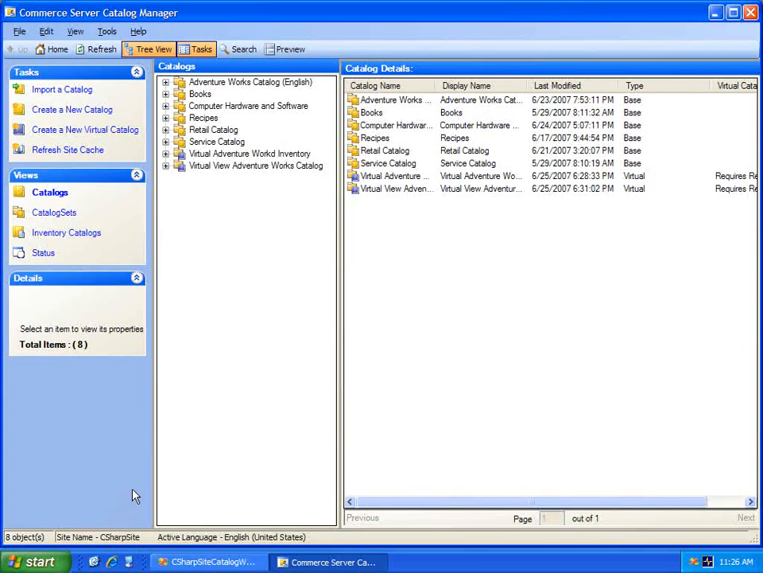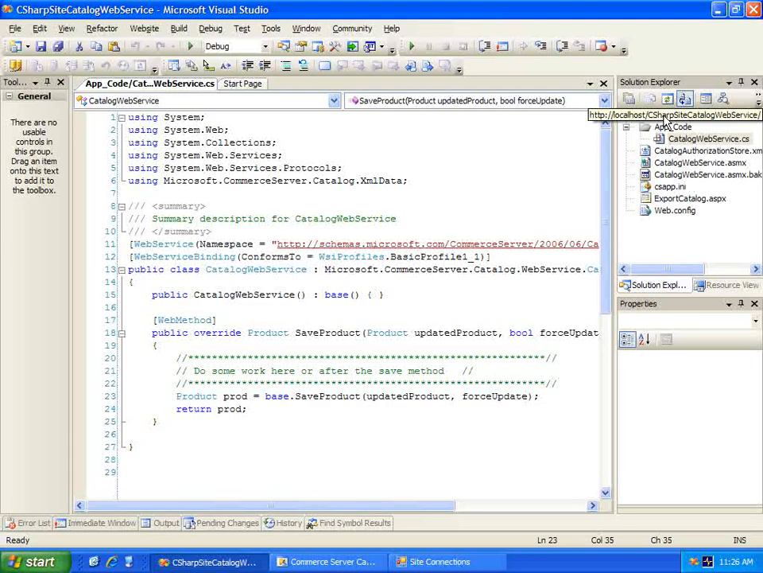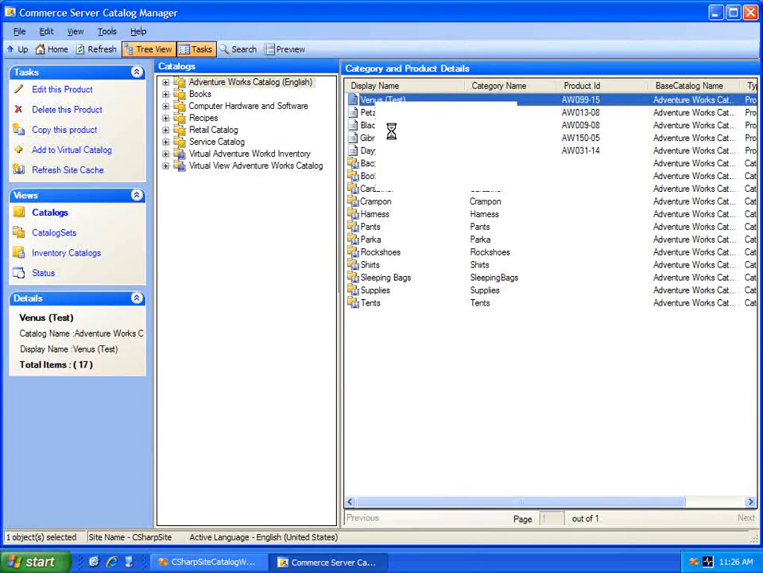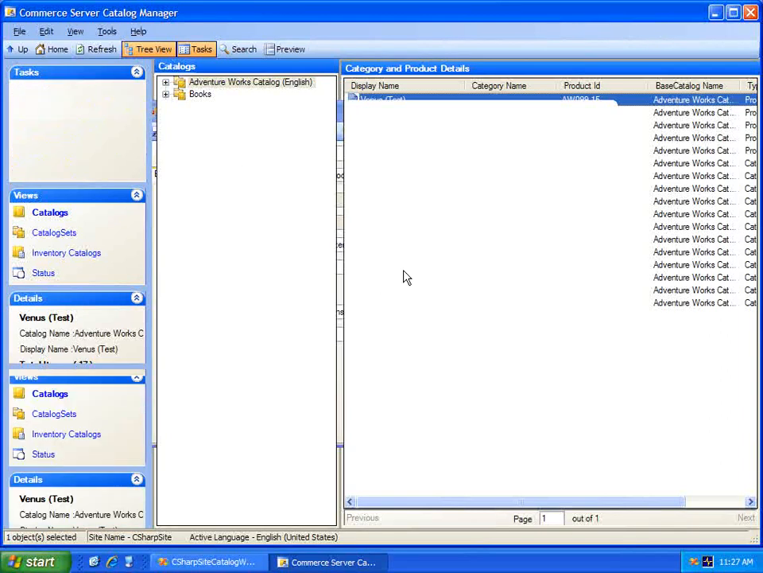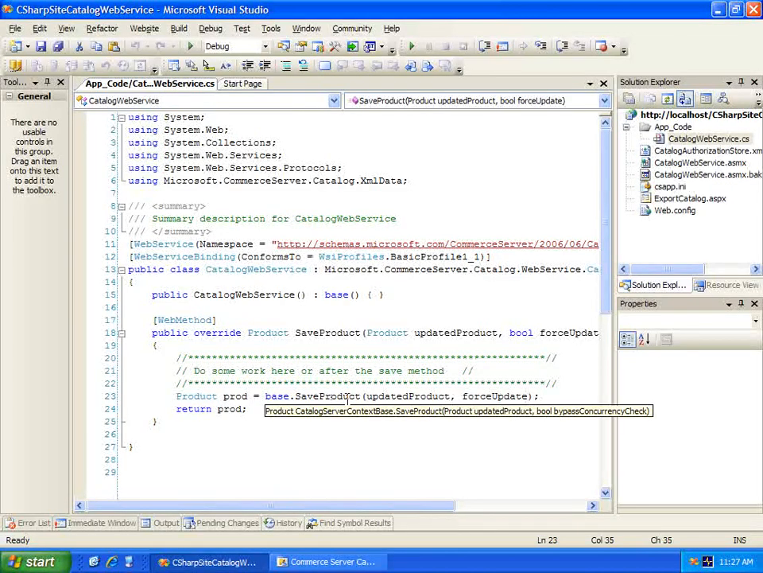Okay, so we're connected to our C# site. Make sure that we're actually hitting the right web service. And we are going to localhost C# catalog web service. And notice that we are hitting our localhost C# web service. So let's just do a quick test. And notice that our test is successful, and we can call this method and save our product object without any issues. So let's go into how to use the setJoin API.